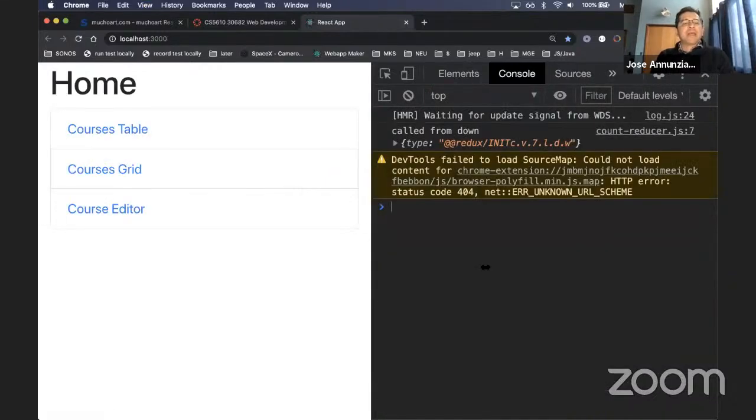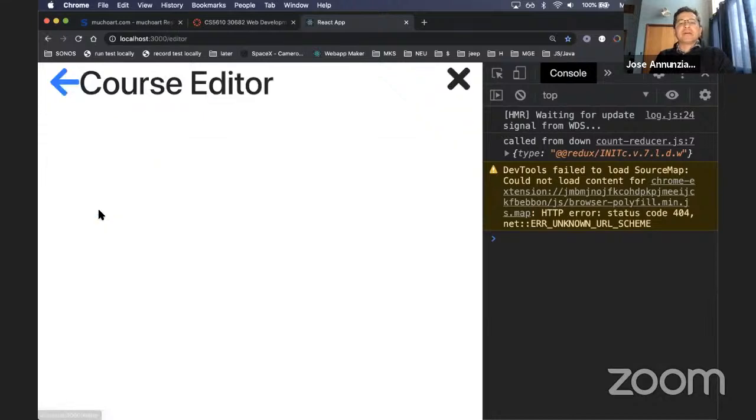Okay. And we would be able to go to course editor. So we want the course editor to be its own little reducer that handles multiple things, right? We want it to handle the list of modules, lessons, topics, and widgets, right? And we want to be able to add modules, remove modules, edit modules, right? So how do we do that?